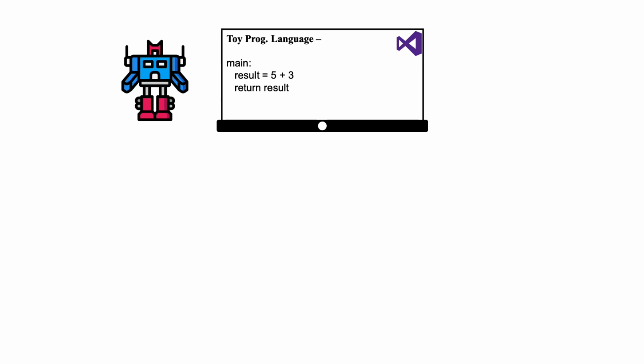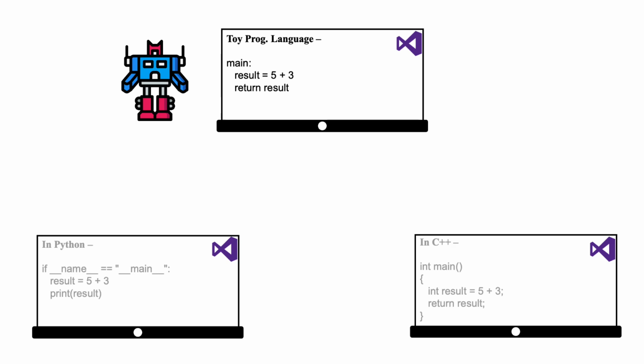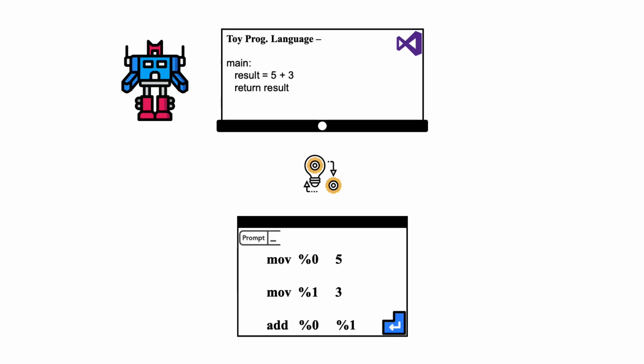In part 2, we're going to explore how to turn a program written in a high-level language into something the computer can understand. Let's start by introducing our toy programming language. This looks pretty similar to how C++ or Python handles the addition of two numbers. Just like in C++ or Python, our toy language assigns the result of 5 plus 3 to a variable and then returns back. But what happens behind the scenes to turn this into something a computer can run?